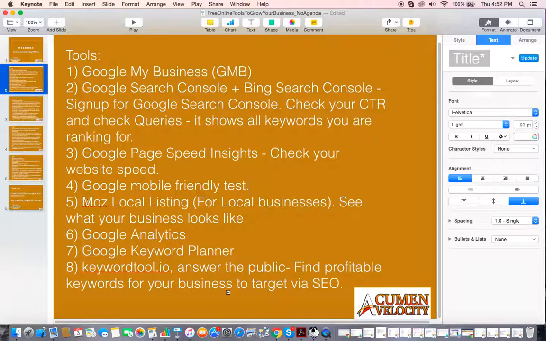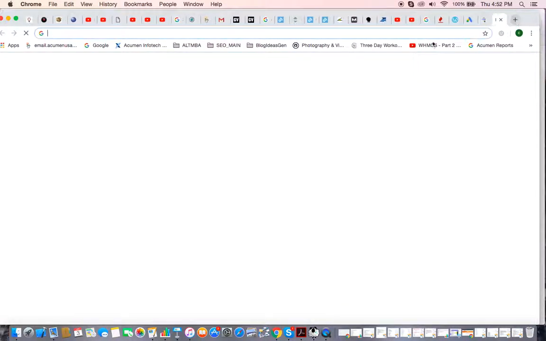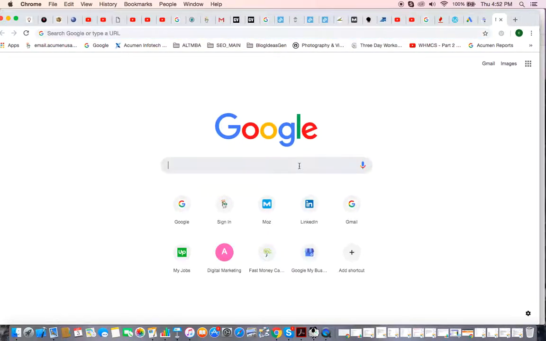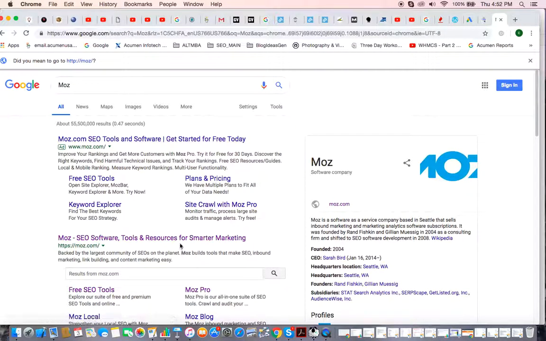It's that simple, guys. Moz local listings. Now, this is a free tool by Moz, although SEO agencies like me subscribe to the paid version of it because it gives us a lot more information.